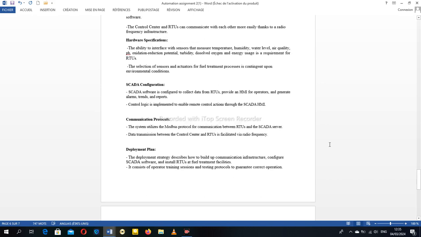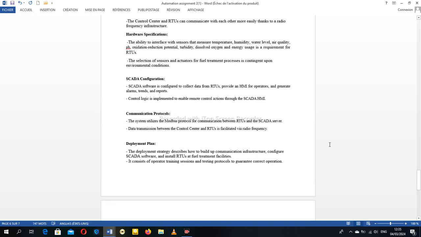The SCADA configuration: we have software which will be configured to collect data from the RTU. Sensors will send data to the RTU, and the RTU will send it to the control center. The control center will have the SCADA software to monitor all information, which will be provided by the HMI, the human machine interface, for operators, and it generates alarms, trends and reports if there is any change in the plant.